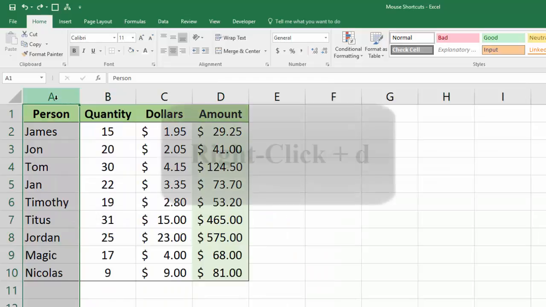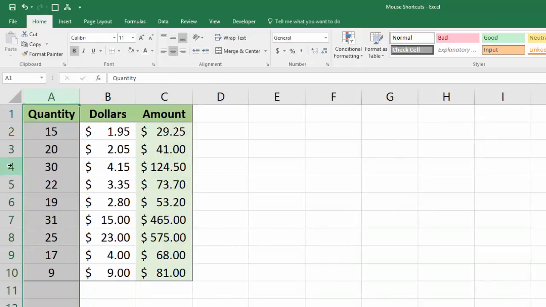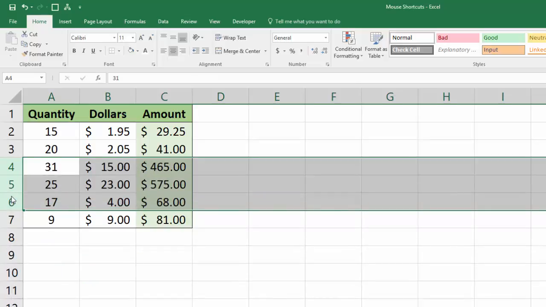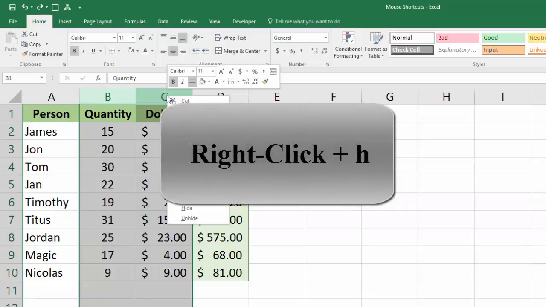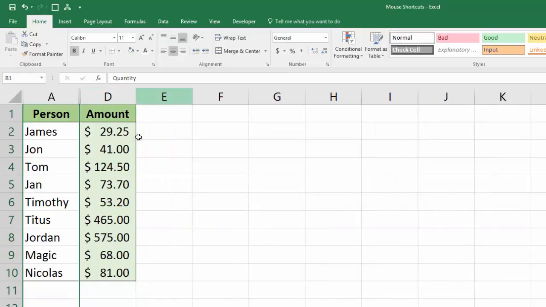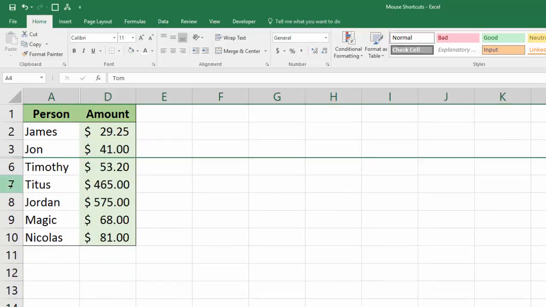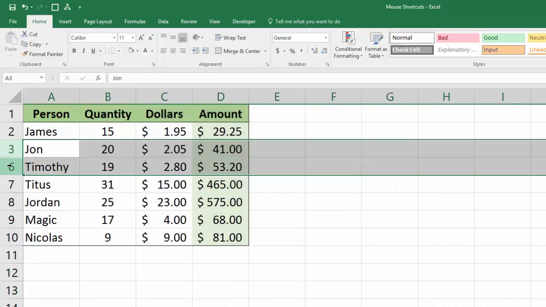Right-click and delete, or D, is also very helpful. And again, it can be used for rows and columns. Right-click and H hides the columns or rows that are selected. Right-click and U unhides the columns and rows.